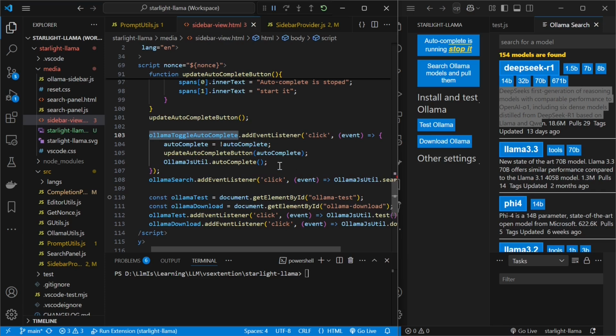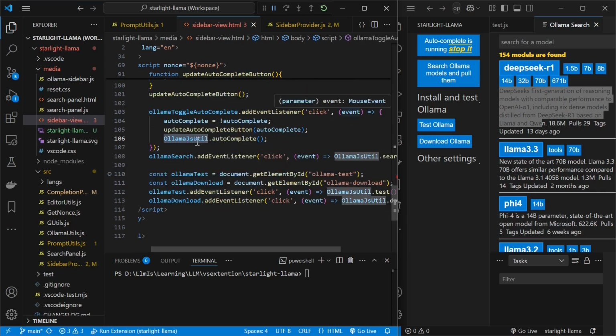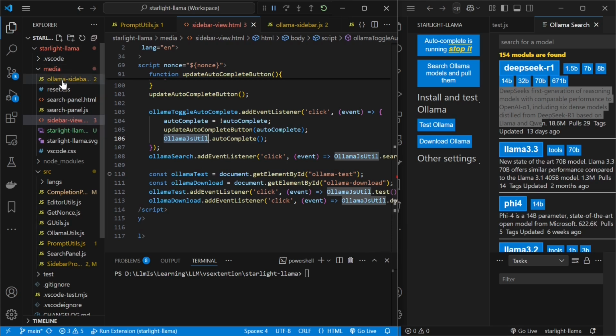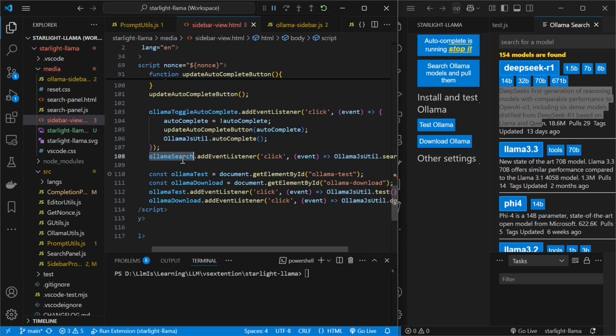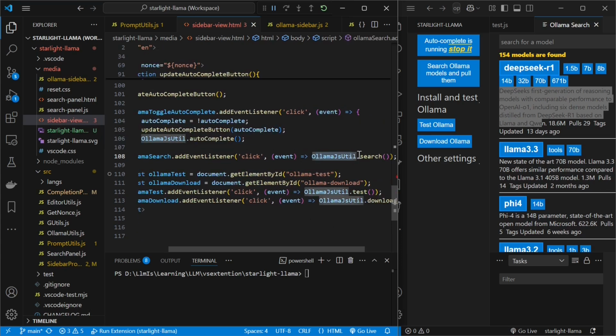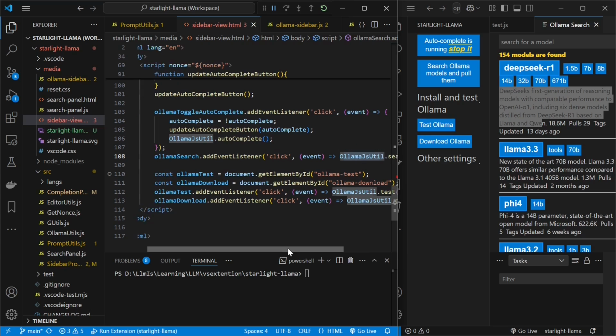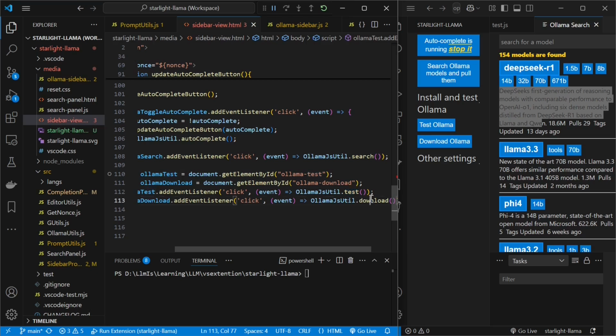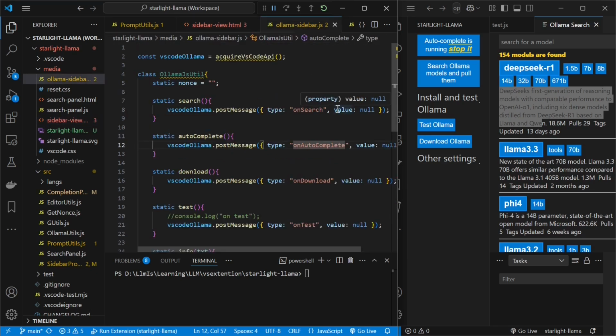And as you can see here, when we click, we are calling the OllamaGSUtil.autocomplete. This is implemented inside the ollamasidebar.js here in the media. And also for the Ollama search, when we click on the search, we are adding an event handler, which will call directly a function, again from the OllamaGSUtil. We will go through it next. And again, for the other two buttons, adding click handlers and calling the corresponding functions from OllamaGSUtil. So let's go to the ollamajavascript.js, which defines this OllamaGSUtils.